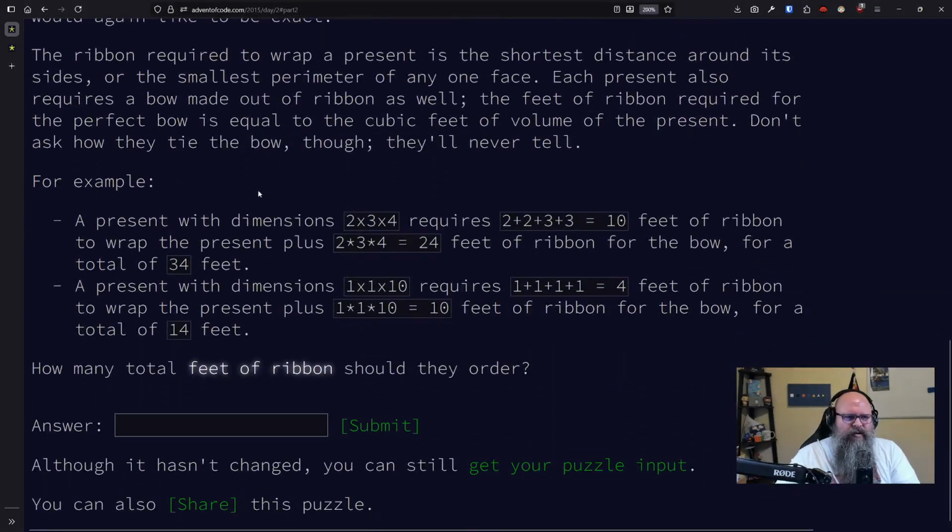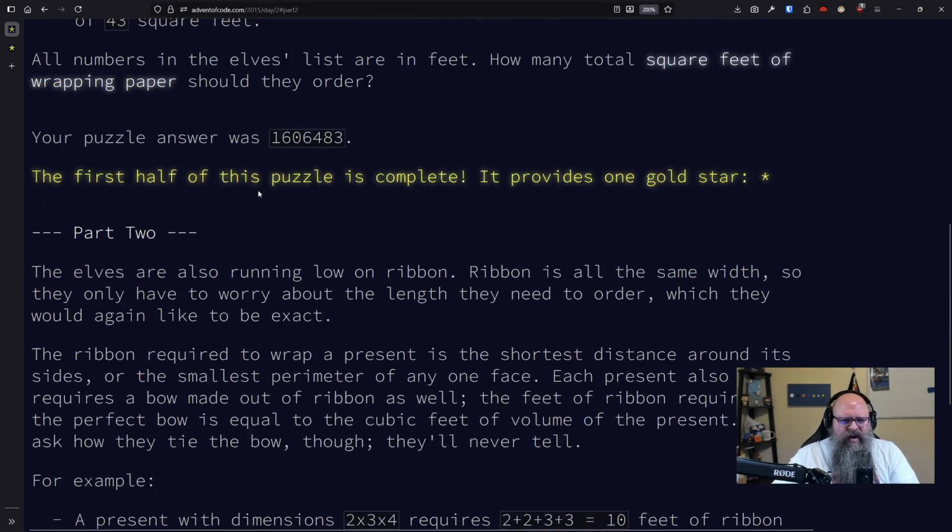Okay, part 2. The elves are also running low on ribbon. Ribbon is all the same width, so they only have to worry about the length they need to order, which they would again like to be exact. The ribbon required to wrap a present is the shortest distance around its sides, so the smallest perimeter of any one face. Each present also requires a bow to be made out of the ribbon as well. The feet of ribbon required for the perfect bow is equal to the cubic volume of the present. Don't ask how they tie the bow, although they'll never tell.